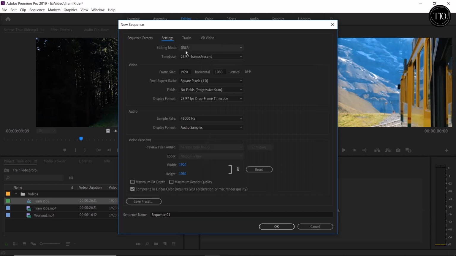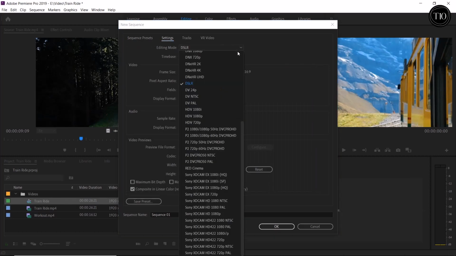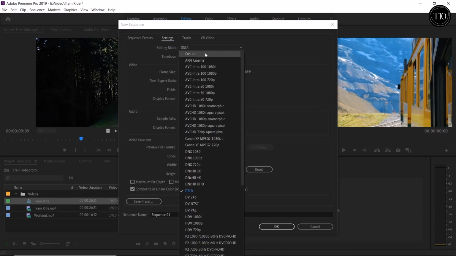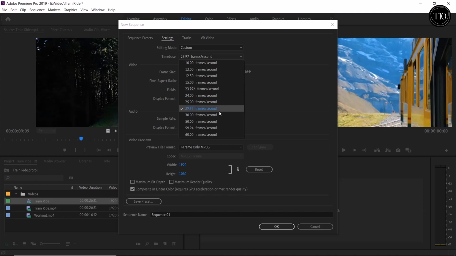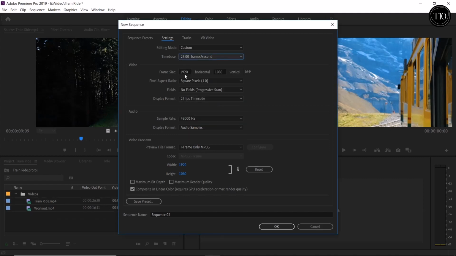Or in the settings, you can choose the custom sequence. You can choose the frame rate and the resolution. Enter the sequence name, and after that press OK.